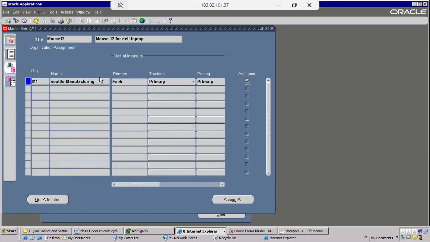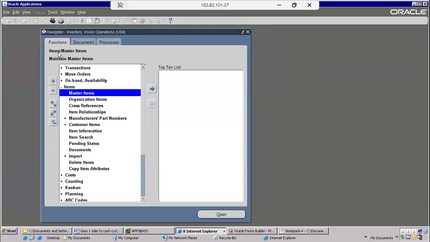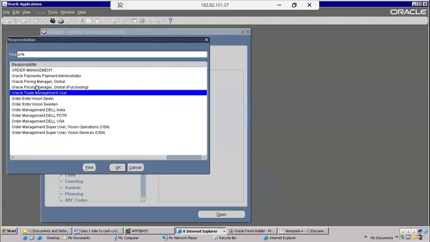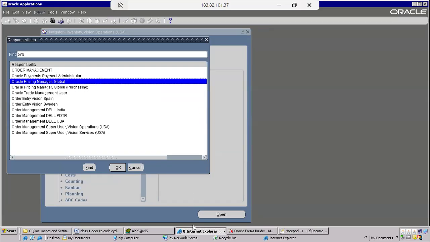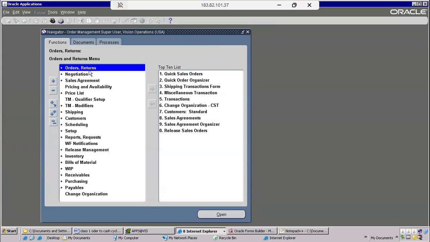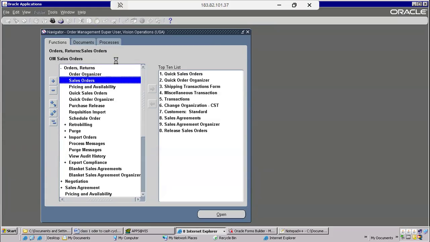Mouse 12, I saved. I gave access to a particular organization. This is called access. Now, if you go and check, you will not get the error. So go and check. Where to go? I can go to order management. See, these are all we don't use, guys. That's why you can go with your own user. You will not see all the unnecessary, irrelevant responsibilities. Go here to create a sales order, sales orders.